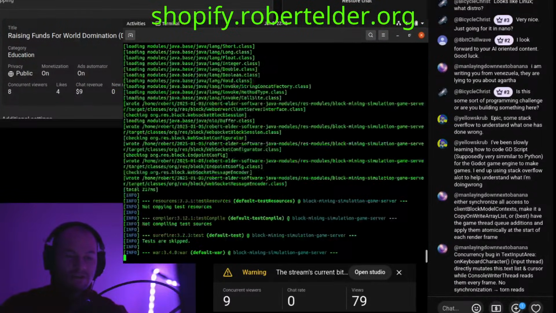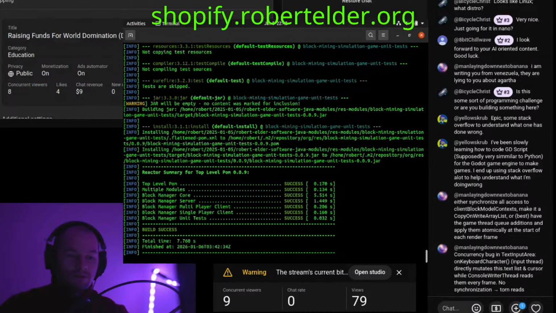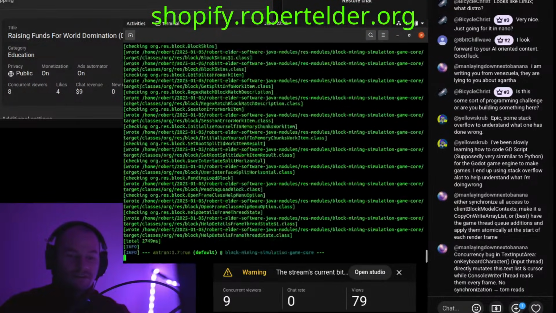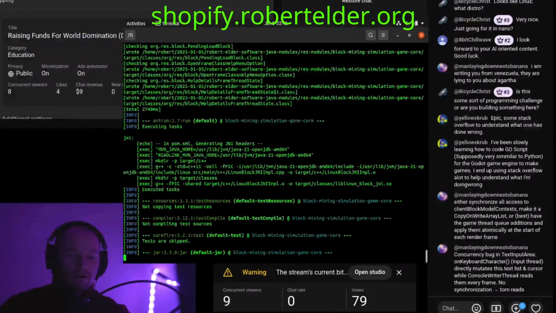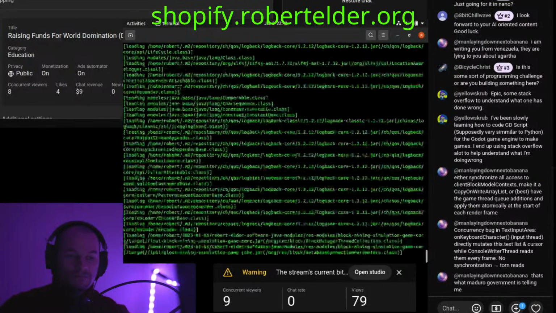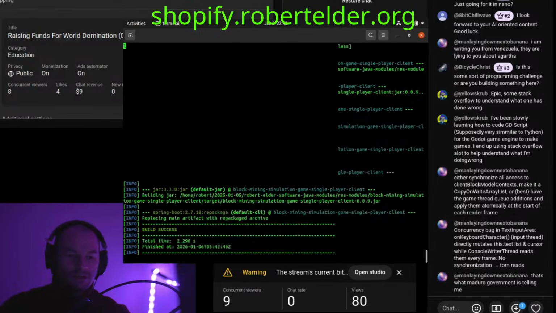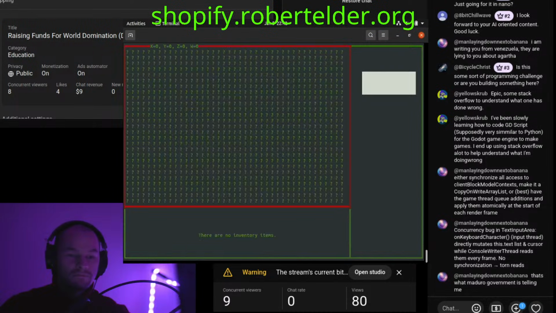Concurrency bug in text input area. On keyboard character, directly mutates this.txt and cursor while console writer thread reads them every synchronization frame.